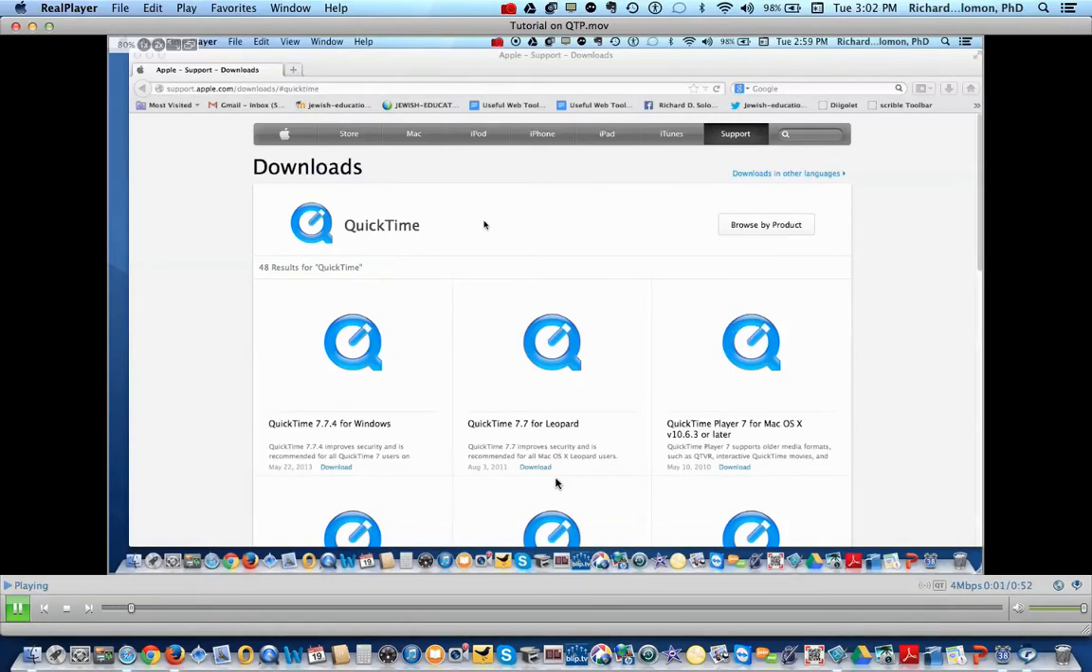Now the screen recording is working. By the way, when you want the screen recording to stop, you just click the button right over here, which I'll show you in a moment.